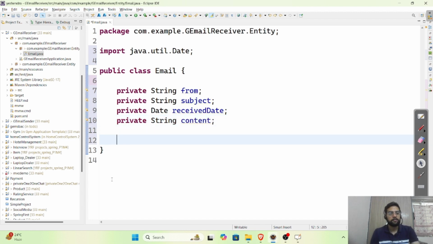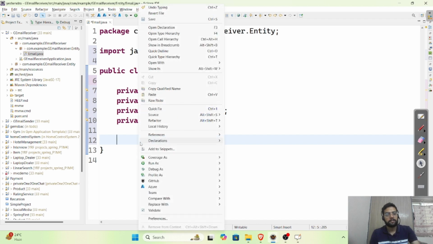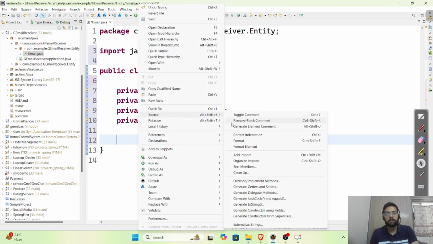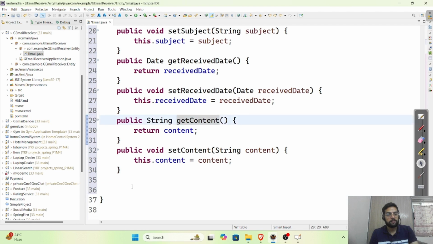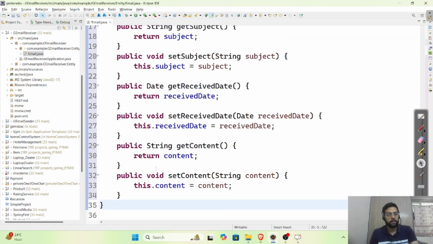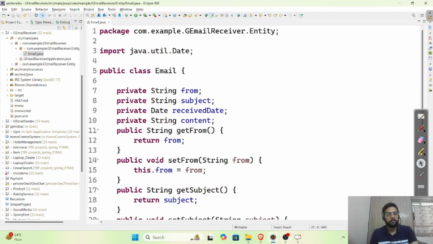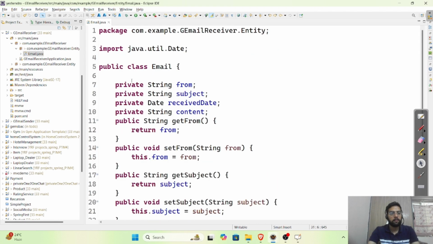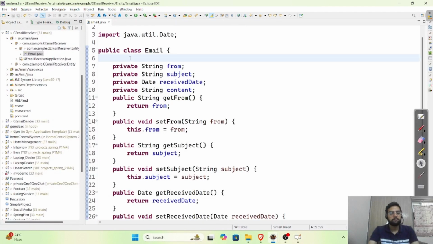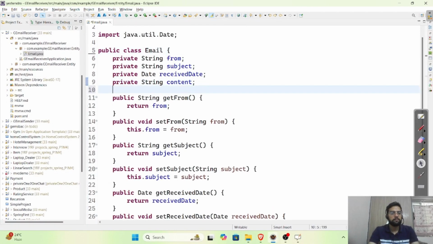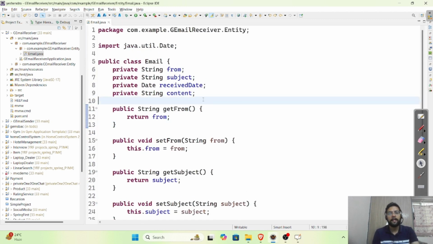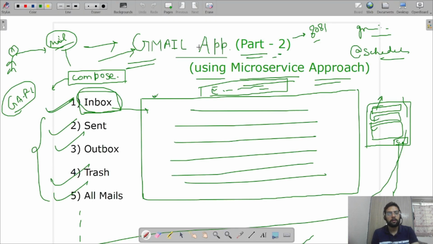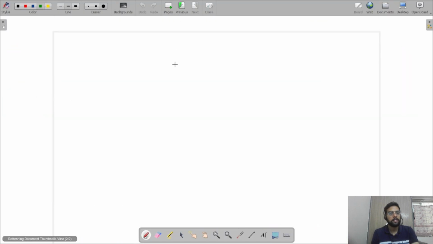Fine. So now let me create the getters and setters. You can also create them using Lombok. After adding the Lombok dependency, but let me just generate them in a simple way. So getters and setters are generated. Now it's good. Fine. Now just focus here, pay attention here.